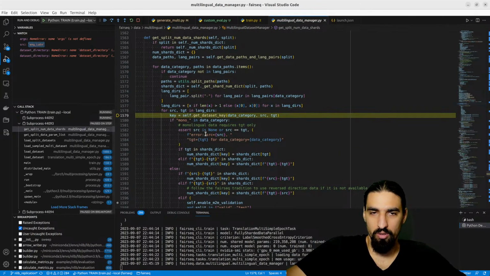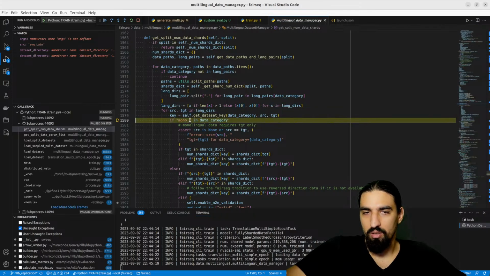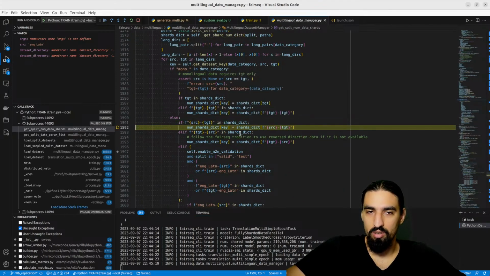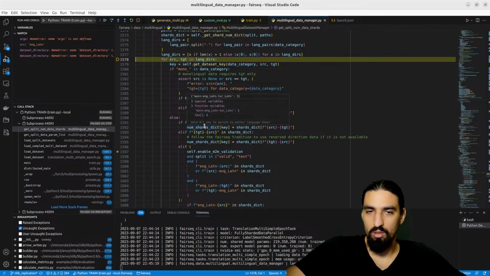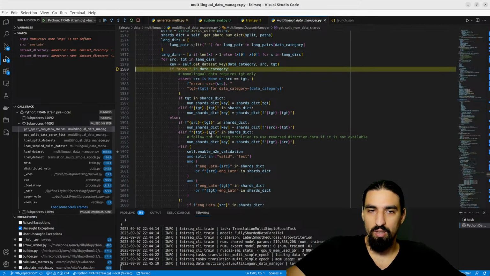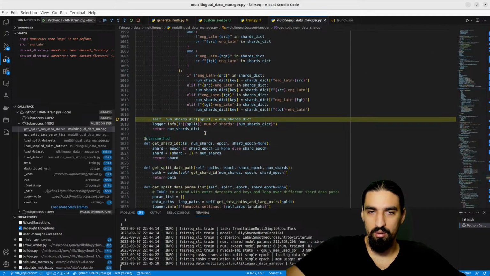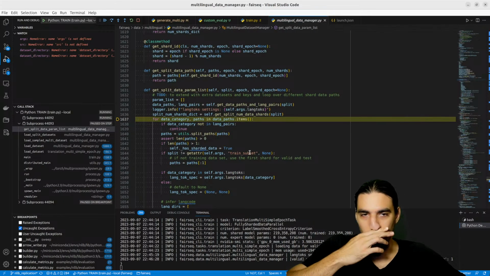Okay, so we go now here. We get the dataset key. So category main English Turkish. Okay, so we get main English Turkish. And if it's in here, then we map it like this. Okay, and same here. And then that's it. So we end up with valid containing this information, and we go back.